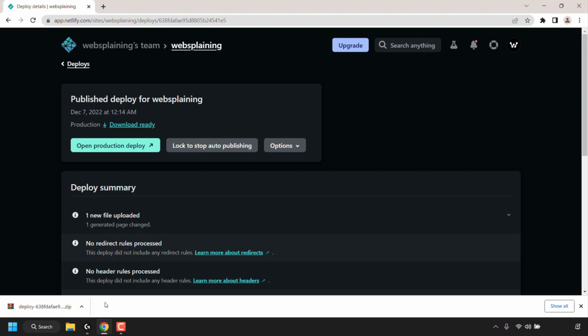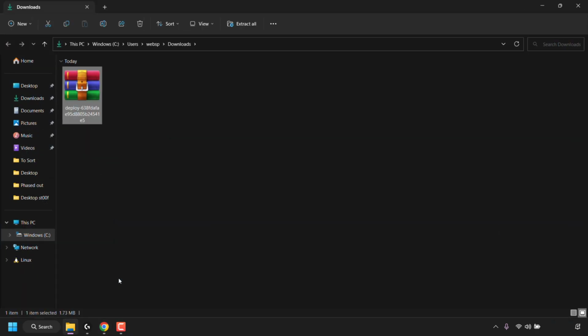If you're using the Google Chrome browser like myself, all you need to do is click on this arrow here and then click on Show in Folder to be taken to the zip file's download location. All we need to do now is unzip this file. To do this, you'll need an extraction tool.